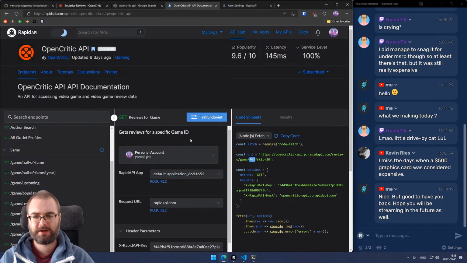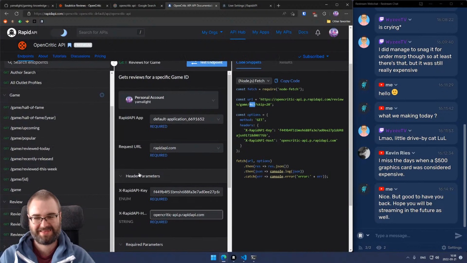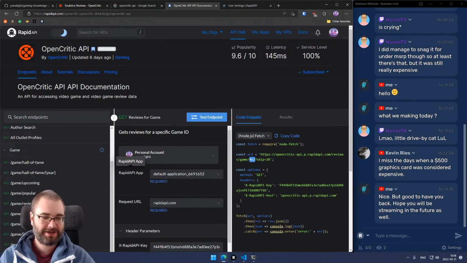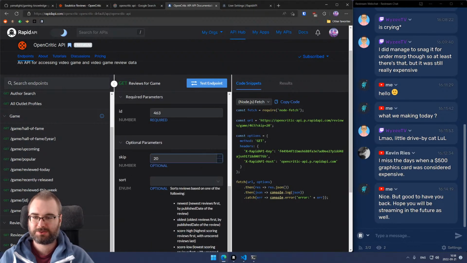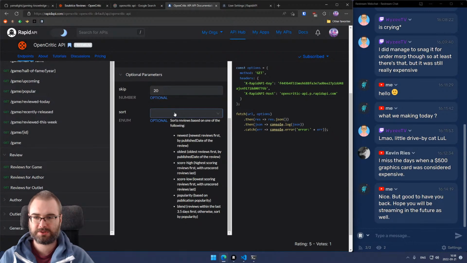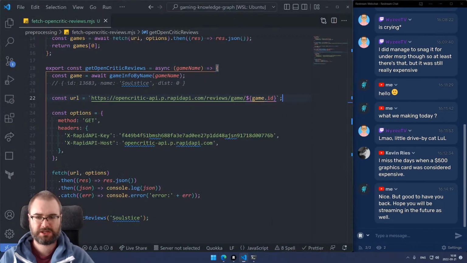Game review for game, and there is no spec for how the URL looks. Boy, do I sometimes love third-party APIs. But anyway, I think this is what it should be. So this is supposed to be game ID, and then you've got skip X to get whatever sort. We don't really care about sorting. Skipping, yeah, I can do skip N, so skip 0 in the beginning.